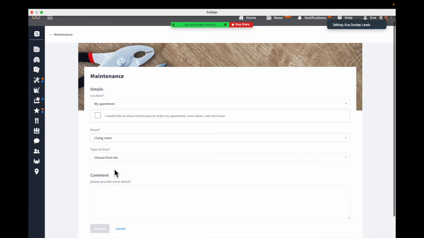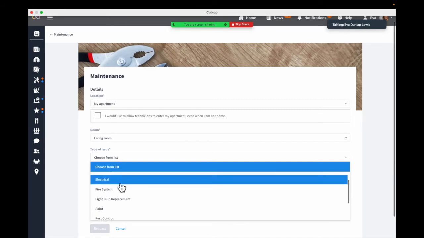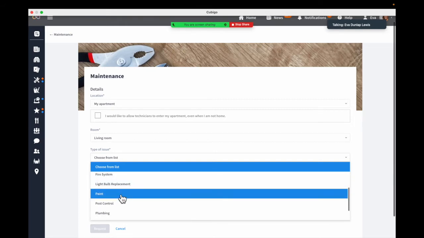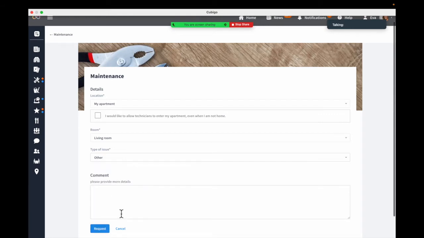We repeat a similar process in the next option under type of issue. Click or tap choose or choose from list, whatever you see. And then we want to pick the option that best fits our issue. We have appliance repair, AC heating, electrical, fire system, light bulb replacement, paint, pest control, plumbing, structural, or other. What do you guys think Susan and I's blind issue would fall under? I'd say other. So I'm going to select other.